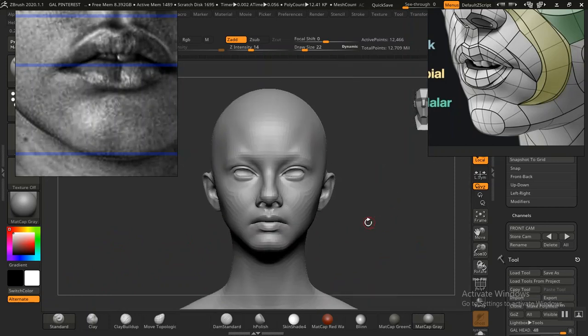So let's save our file. We're going to be stopping here. In the next lesson, we're going to carry on and begin to follow our front reference image and try to carve out the shape as much as we can before we move.